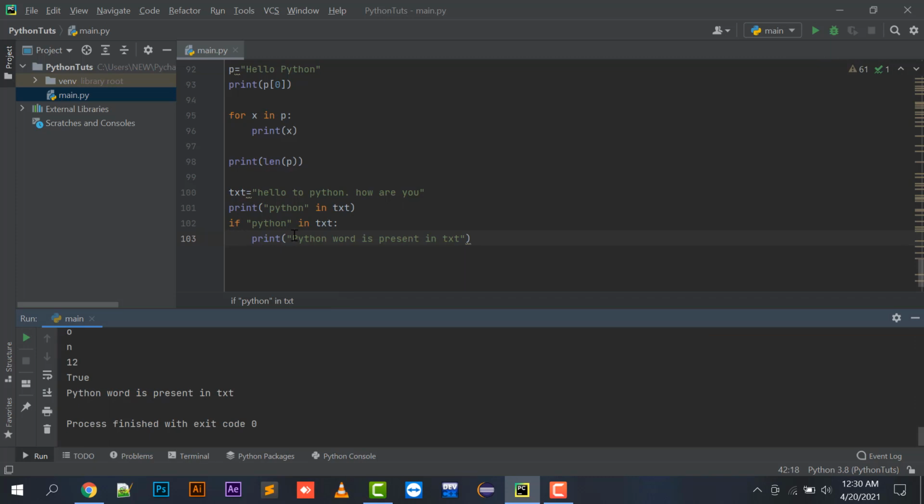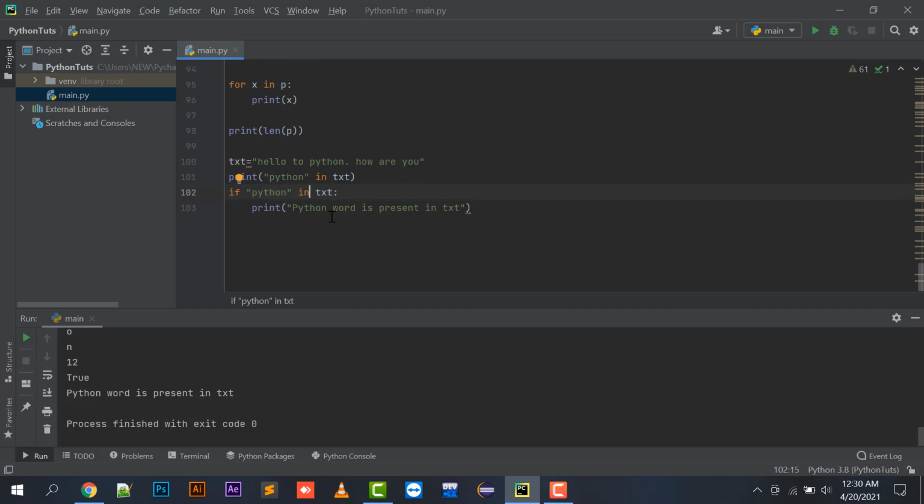So if you want to just check whether any word is present in your line, then you can use this type of function. These are basically the functions used in performing some string operations.